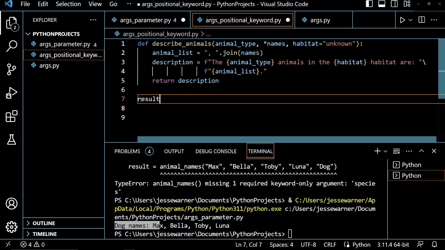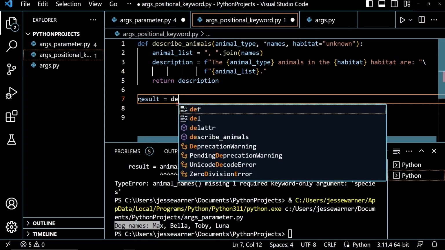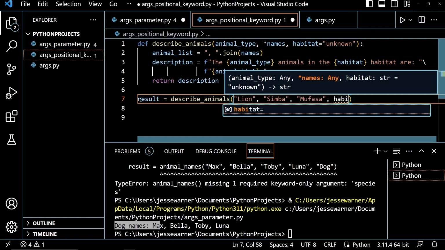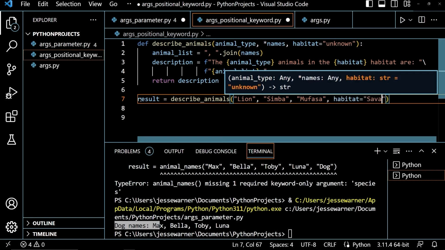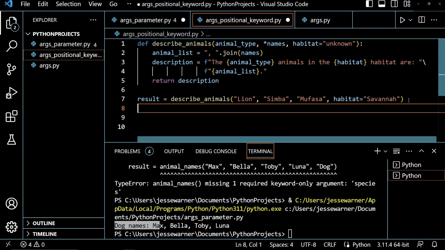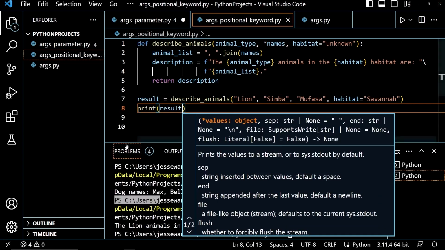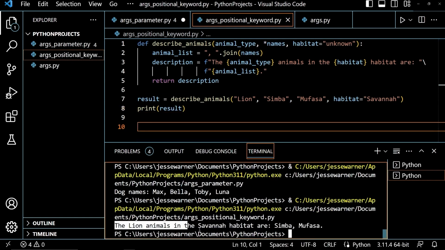And to use this function, I will create a result variable equals, and then I will call the function, and I'm going to pass it in the values lion for animal type. And then for names, I will give it Simba and Mufasa. And then for habitat, I will give it habitat equals Savannah. And now I will print the result out. And when I run this, down here, I'll get the output. The lion animals in the Savannah habitat are Simba, Mufasa.